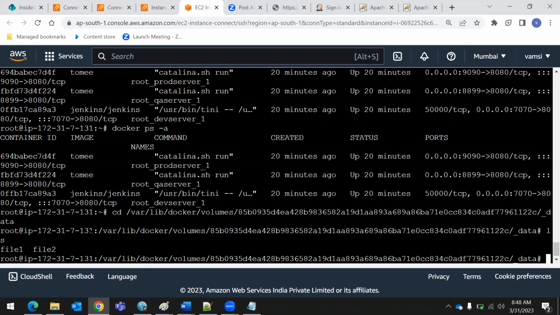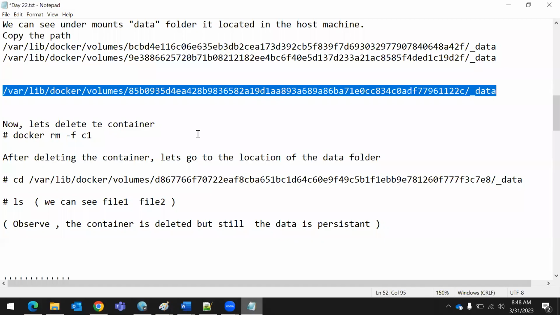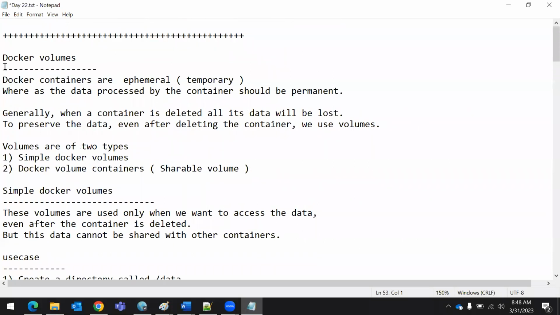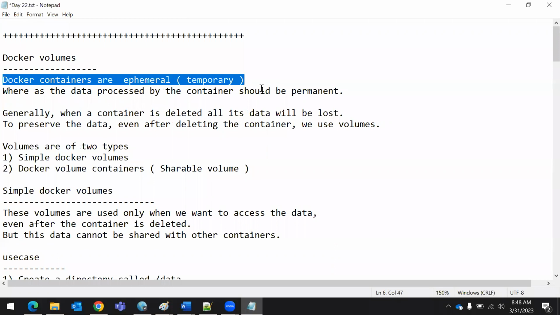So what is the concept we have discussed so far? We have discussed Docker volumes, simple volumes and shareable volumes. Let me tell you once again. Volumes are of two types. What is the main objective of Docker volume? Docker containers are ephemeral. That means whatever Docker containers we are creating, they are temporary.